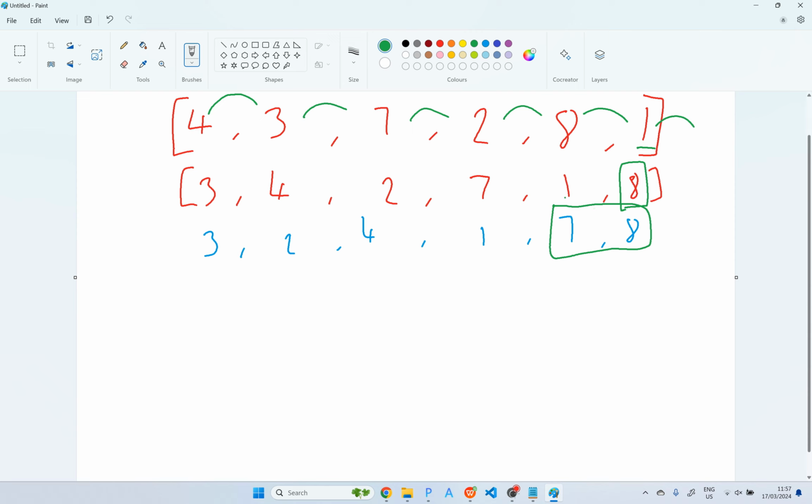And notice that when I did this comparison of 7 and 1, I just stopped. We didn't need to do the comparison between 1 and 8 because 8 is already sorted. So hopefully you can figure out the next one. There we go. The next one then, 3 is bigger than 2, so they're going to swap. 3 is smaller than 4, 4 is bigger than 1, so they're going to swap. And then again we stop, because we don't need to compare these.